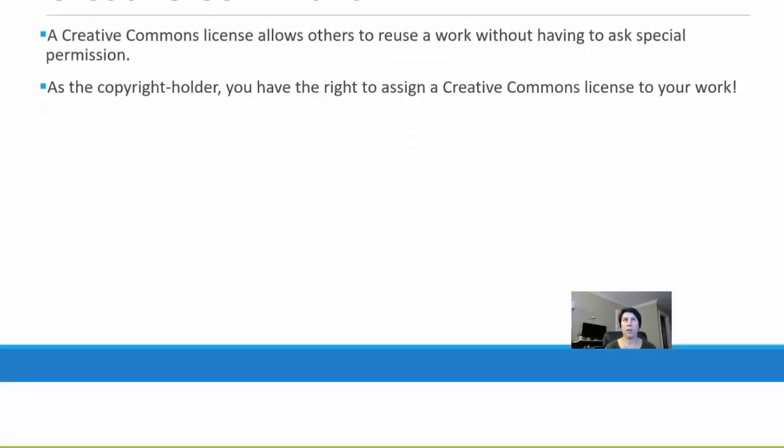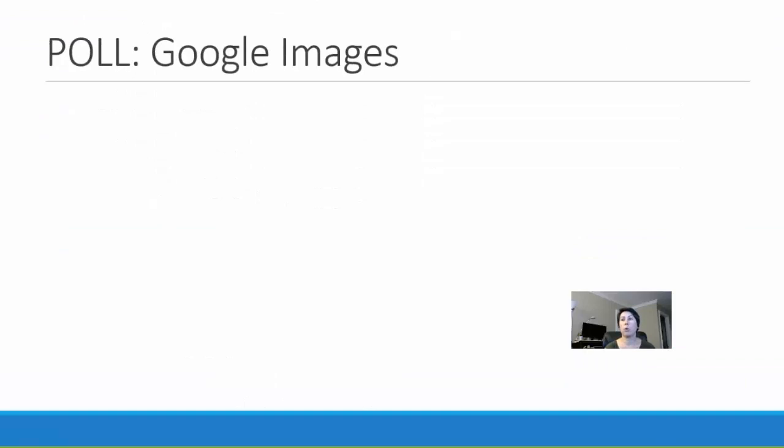So that brings me to my next mini poll. I'm going to launch this in polling. Okay, where is it? It's my first time using polling with this. Okay, next poll. Have you used Google Images to find graphics? And if yes, have you used the Google Images Tools feature?